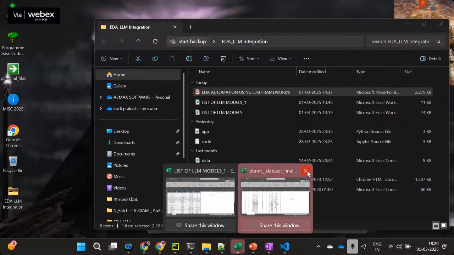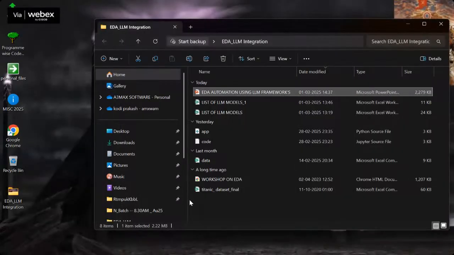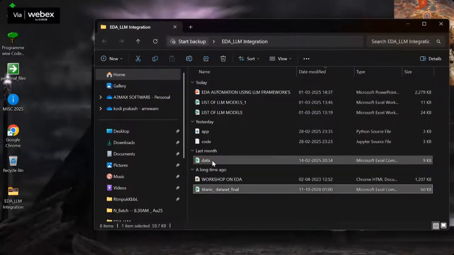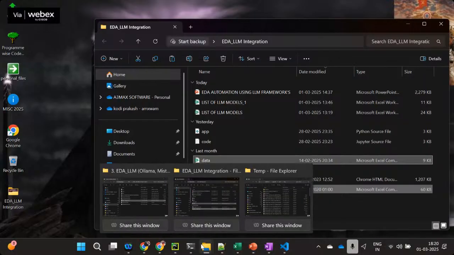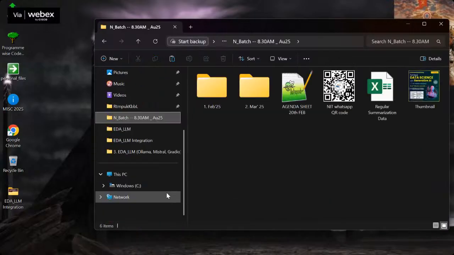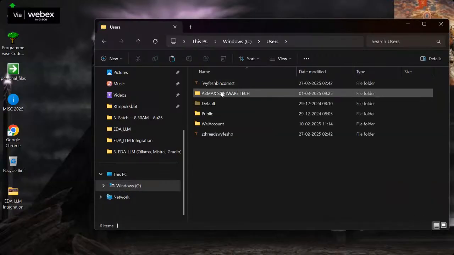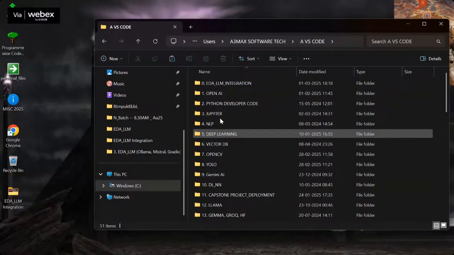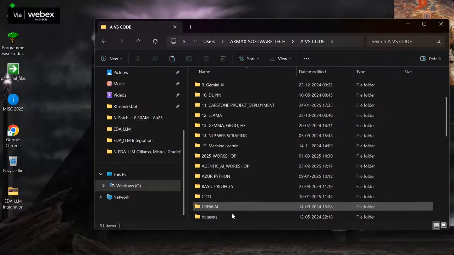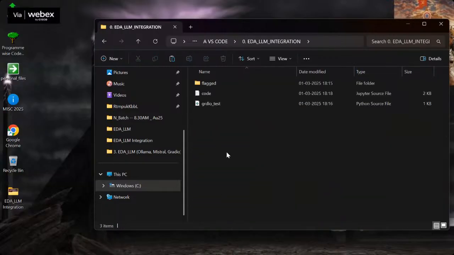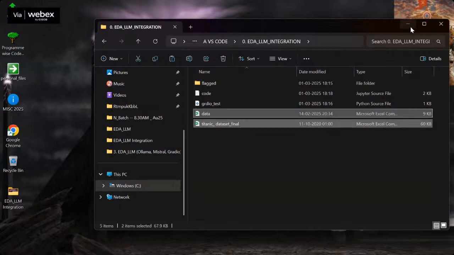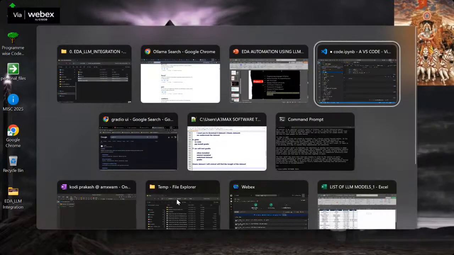Can you read the data set? Don't save. Titanic data. Let's copy it, and I put this in my folder where I just started working. C drive, user, VS Code, and then the LLM integrations folder. All right, I moved this data set to the location.